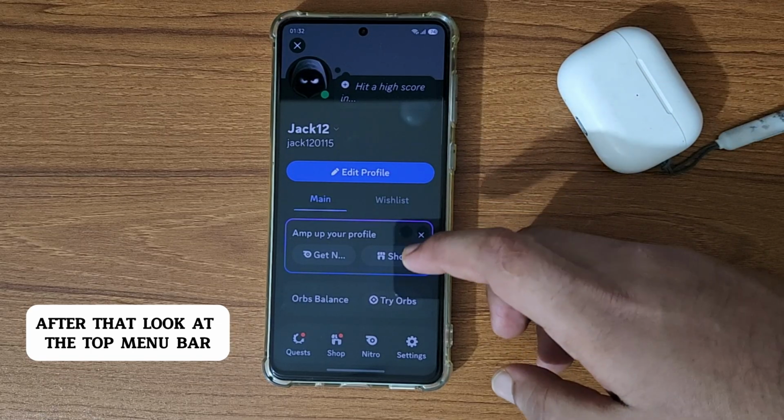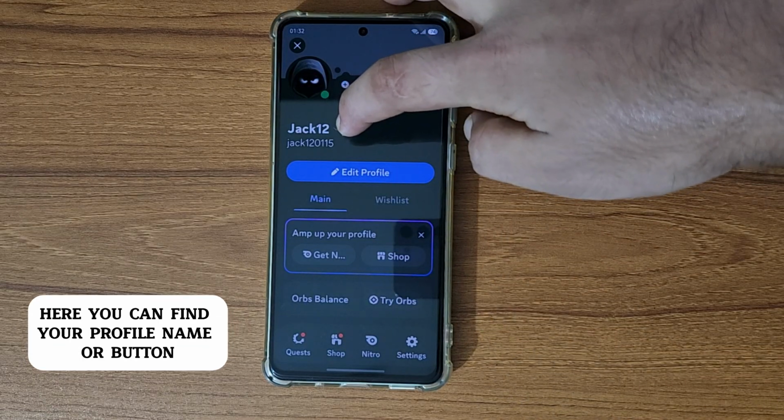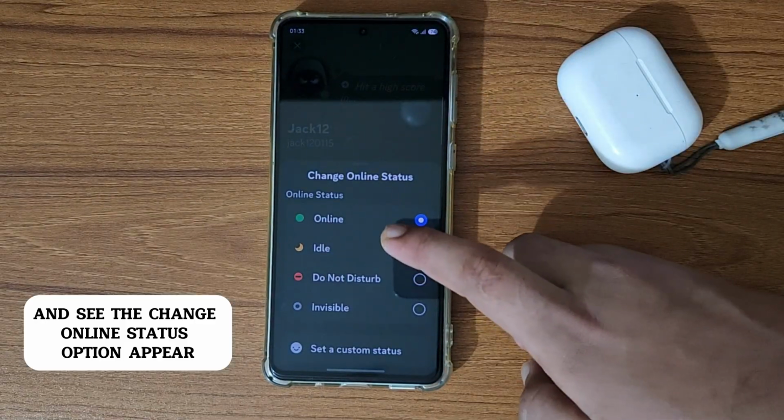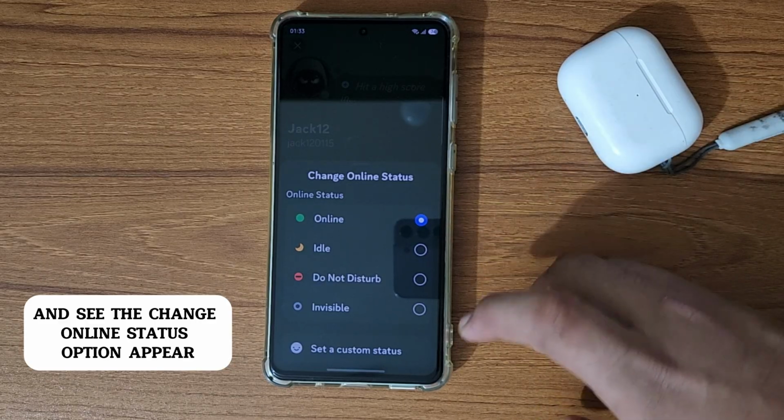After that, look at the top menu bar. Here you can find your profile name or button. Simply tap on it and see the change online status option appear.